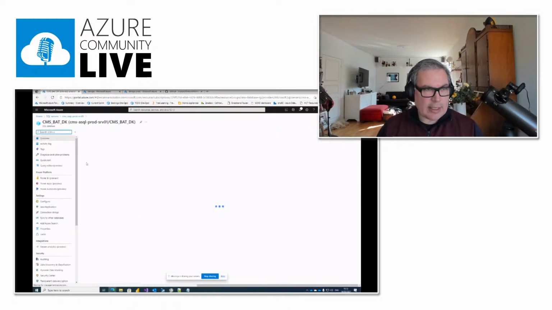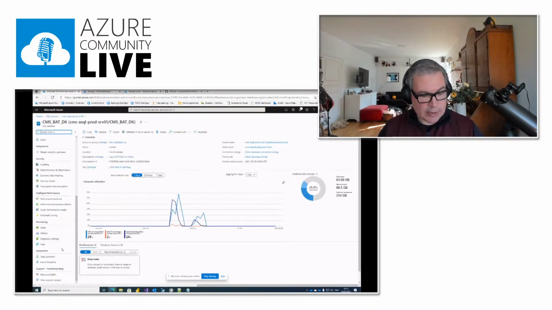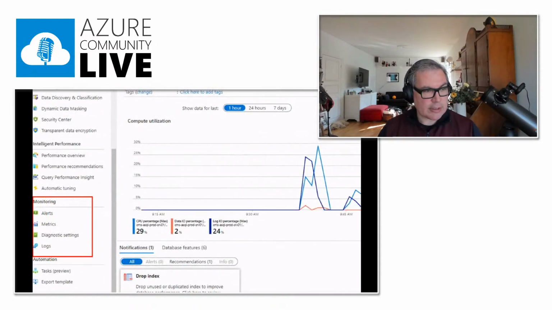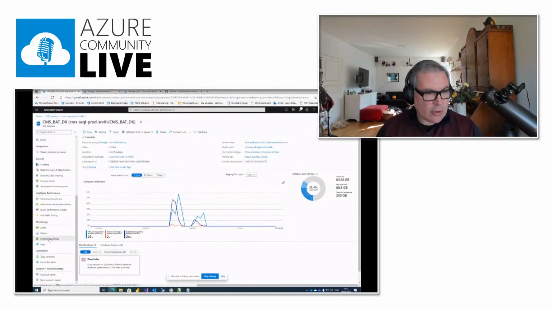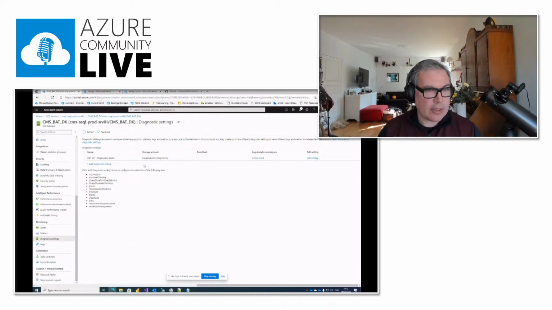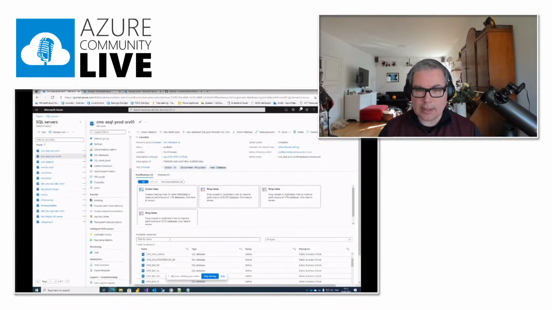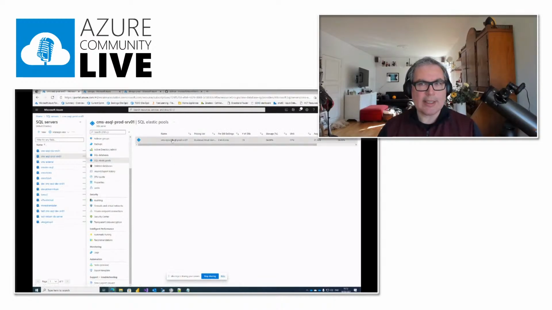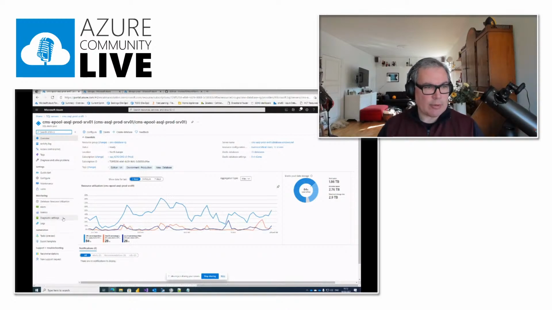So if we look at a specific database, we can go in and see that the monitoring section actually looks like we expected it to. So I can actually go in on each instance and set up diagnostics on that service, in this case the SQL Server, or I could go in and set it up on the elastic pool. So we've created an elastic pool for the production databases that we run, and if I do so, I will automatically get pool-wise loggings as well.